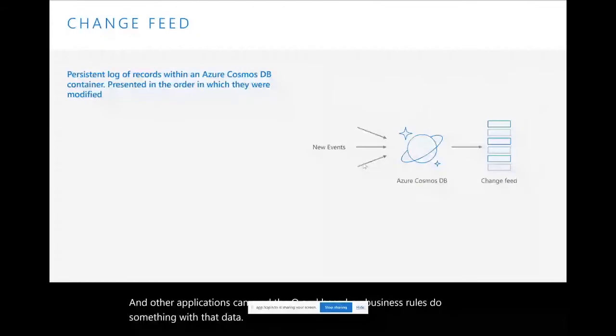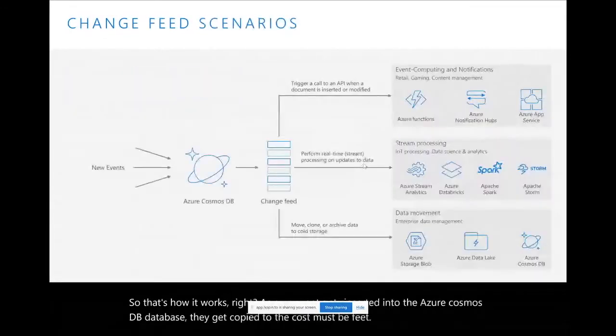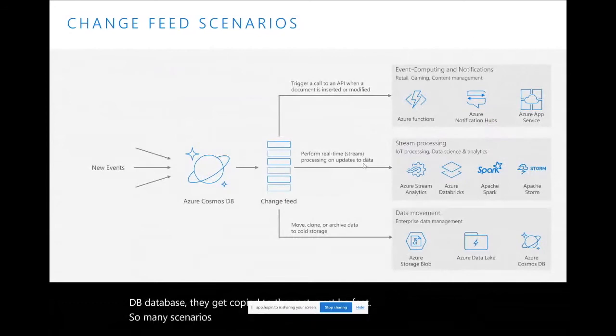So that's how it works, right? As new events get inserted into the Azure Cosmos DB database, they get copied to the Cosmos DB change feed. Some scenarios where this could be used: stream processing, right? And you can read from the feed using Stream Analytics or Databricks for stream processing.